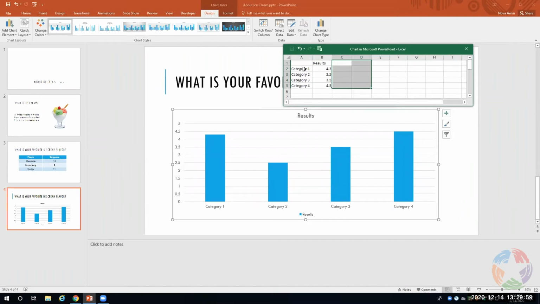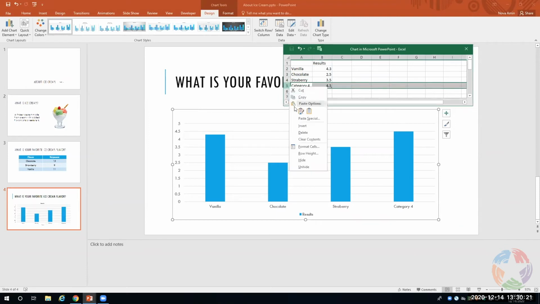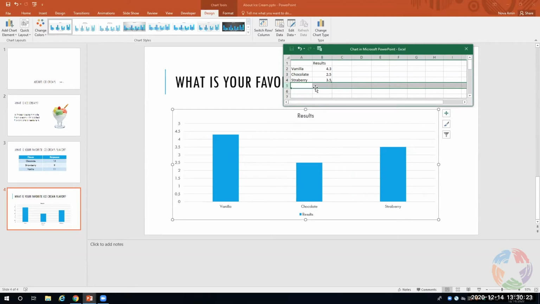Okay. And here we'll go ahead and type in our different flavors. We don't need category 4, so we're just going to go ahead and delete that. Deleting once again, what I did is I right-clicked and clicked delete. And I'm going to change the result numbers to reflect what our data has.